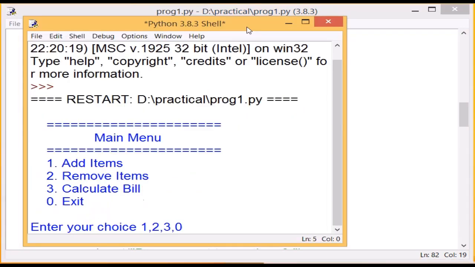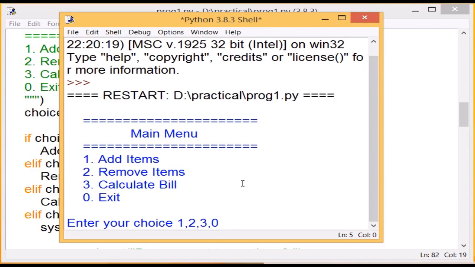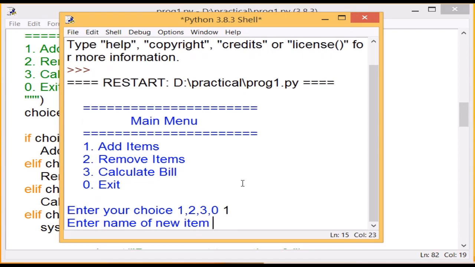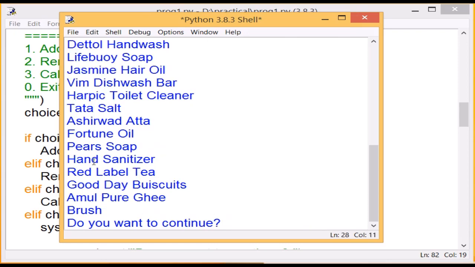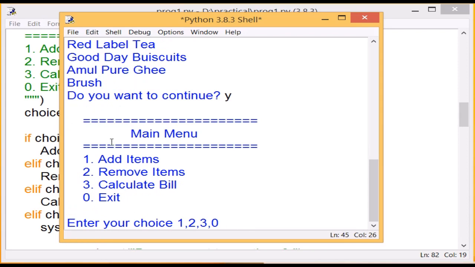Now see the menu is displaying on the screen. This time I am entering 1. So enter new item. I enter brush. So do you want to add more items? No. So it is displaying that brush is inserted in the list as the last item in the list. So do you want to continue? I type yes. So again it is displaying the menu on the screen.